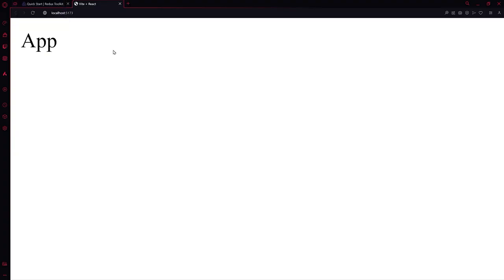Okay, so yeah, that was the installation and cleaning up of Redux Toolkit. Oh, by the way, I forgot to install the Redux Toolkit and the React binder.